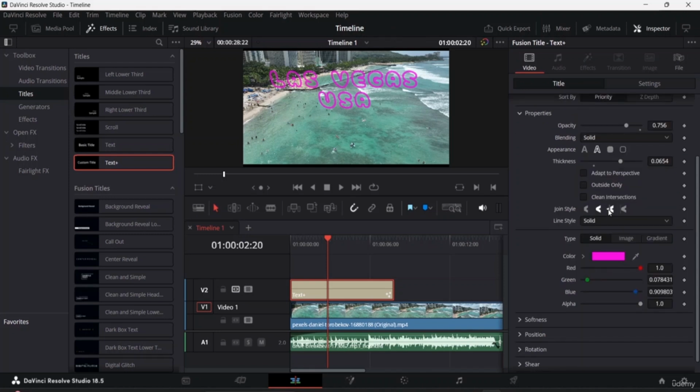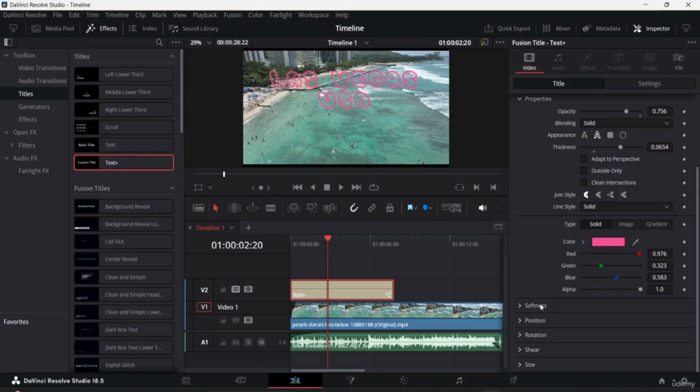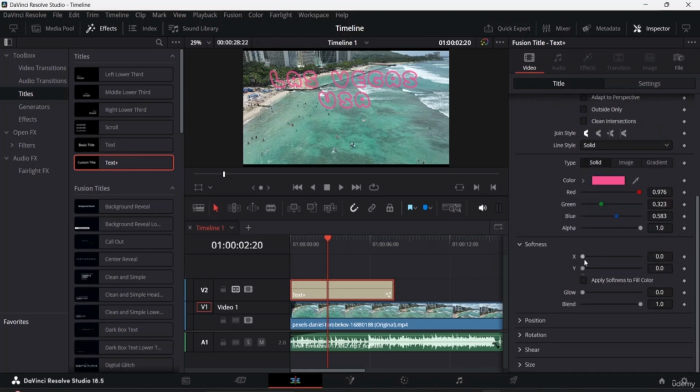If you want to join any particular style over here, you will be able to do that. And here if you want this in a dashed line, you can do that. If you want it in dots, you can do that. Dash and dot is a mixture of the dash and dot. So I'll just take the solid from here, and from here I can work with the color, so I can just change the color kind of like this. And if you want to add some softness to it, you can add some softness on the y-axis or the x-axis.